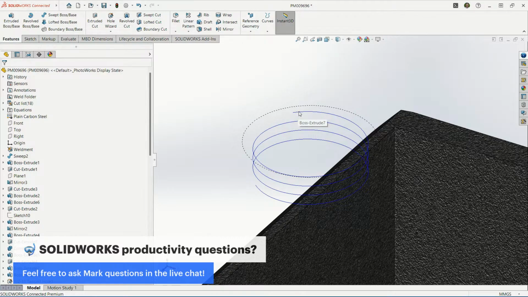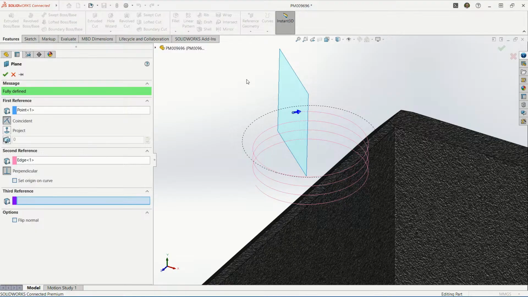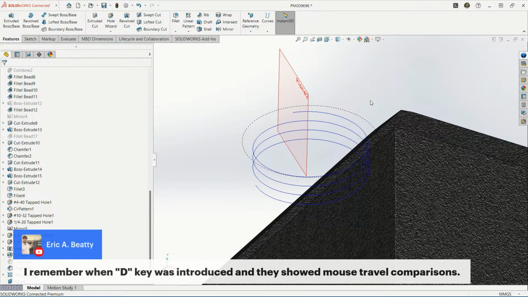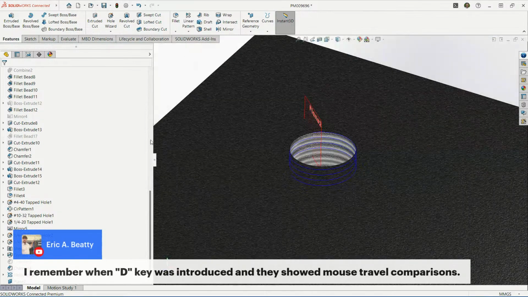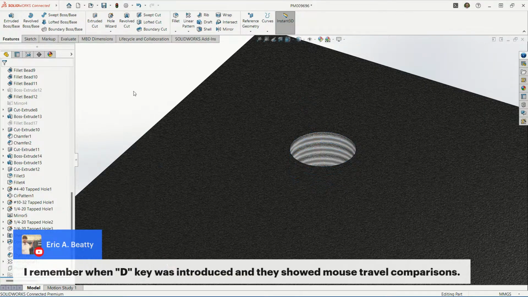Well, you could select the endpoint here, Control-select the spiral, go to reference geometry, create plane. Now you're creating a plane that's perpendicular, or normal, to that helix at that point. Then you select this plane and create a sketch. As you can see, there's a lot of steps to this. And this is not new. We've been doing this for a while, but let's hide these.